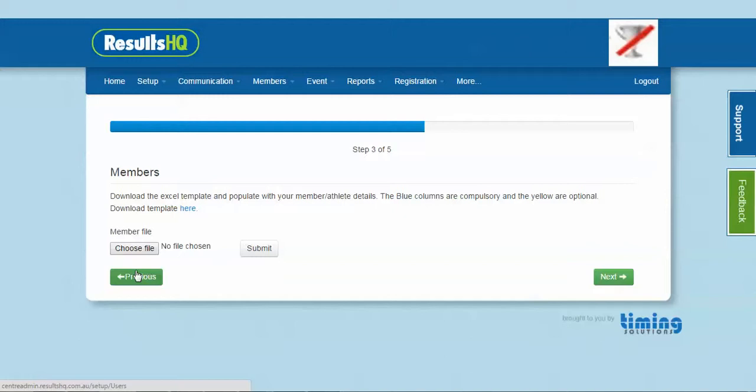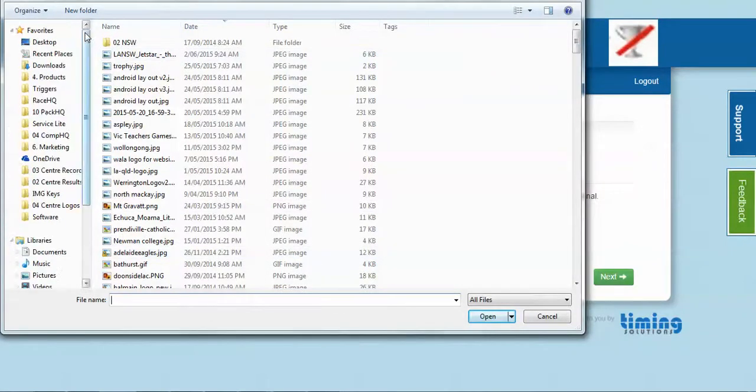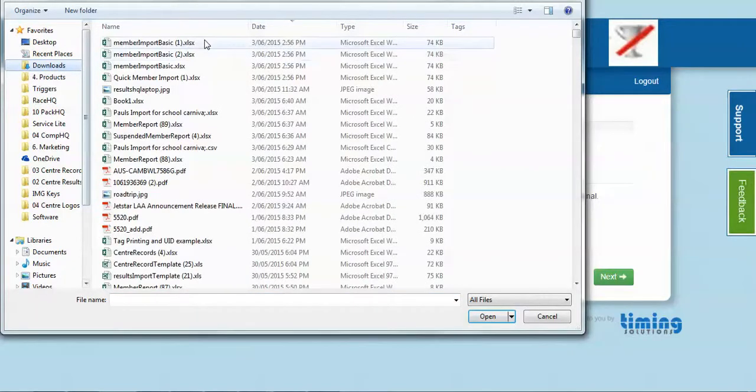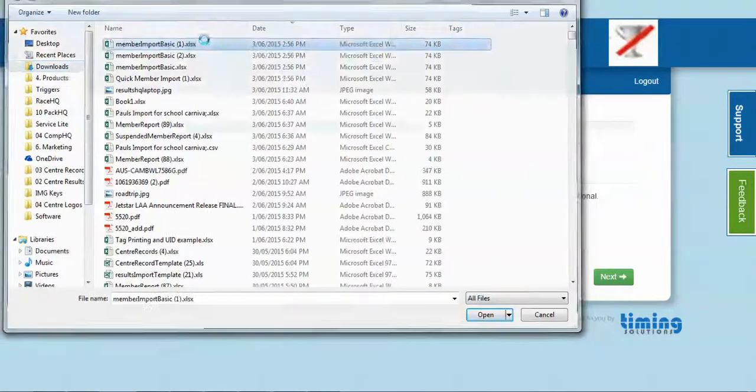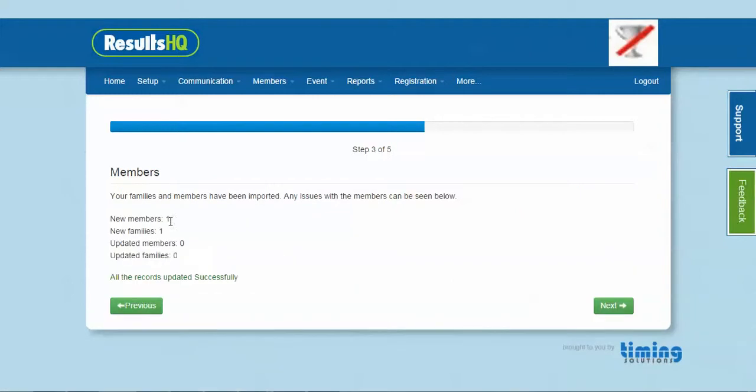Now in here, I'm just going to go and search for this template. Obviously you would have spent a little bit of time populating it with your members, but I'm just doing the quick and easy one for demonstration's sake. Press submit. It's now told me that there's a new member and a new family has come in and it's all been successful. Great.